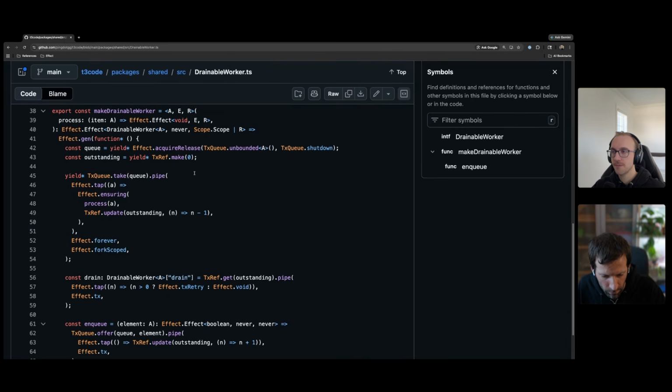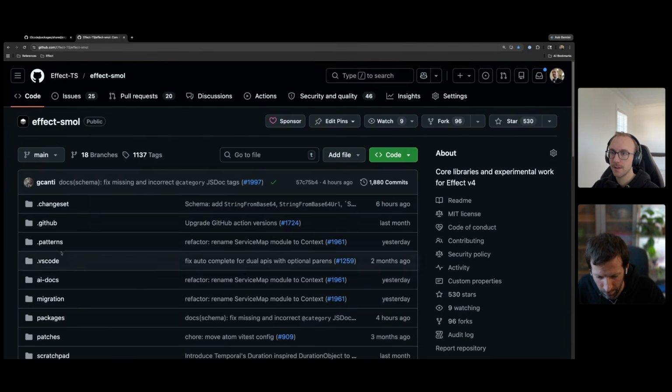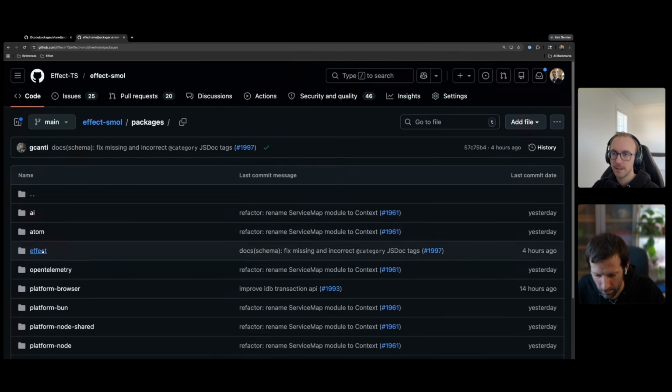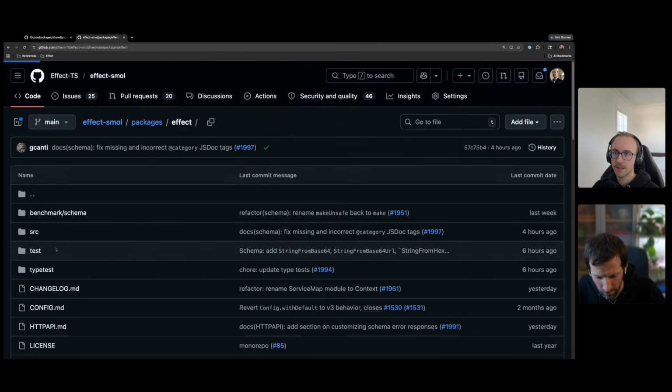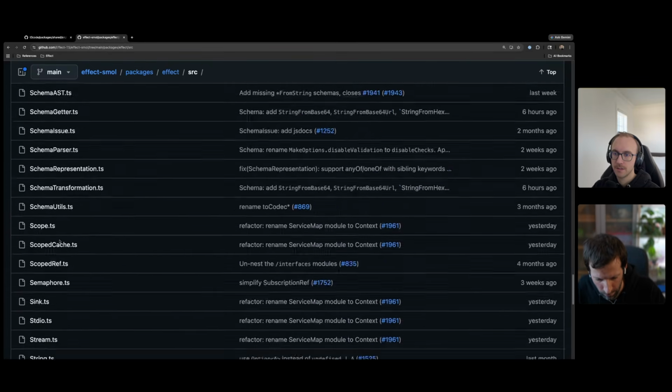So one thing you'll notice, if you've watched the office hours where we discussed STM with Mike, is that we're able to create transactional data types now without manually wrapping everything in effect.transaction. That's because transactions are implicit now for methods that come from the effect library. So if we were to look at effect small, and go into packages, effect, source, transactional queue. Here we go.